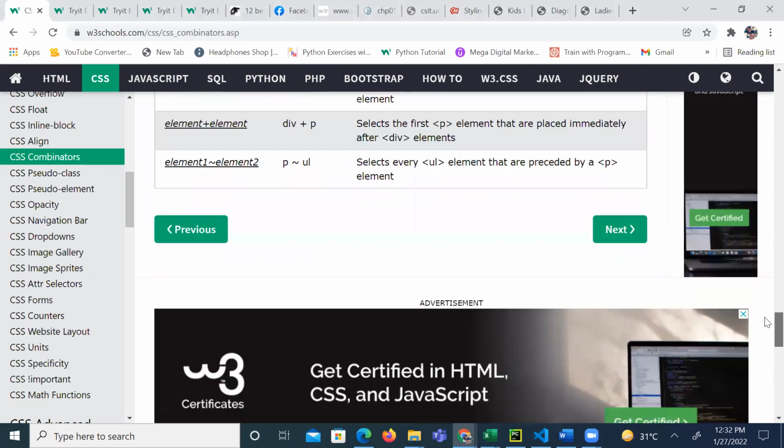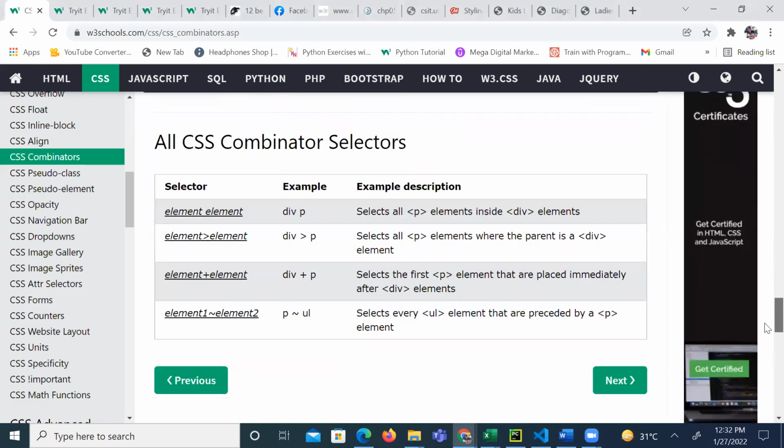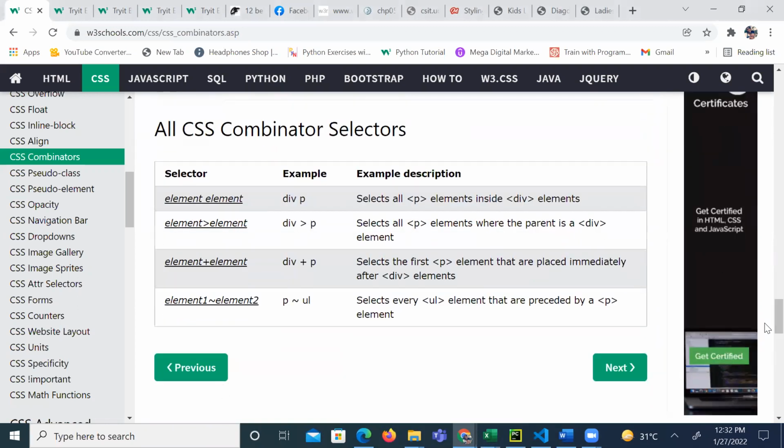So let me do a recap. It seems most of us have finished it. If you have elements nested in an element, what do we have? Div P, that's our descendant. That's all the children in the div element. Then if you have element greater than P, it is a child. That is all the children. We don't want grandchildren. We don't want great grandchildren. We only want children.